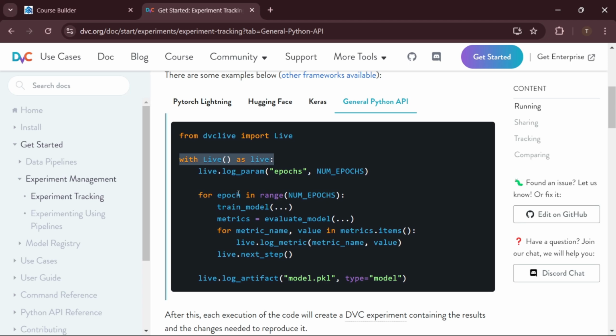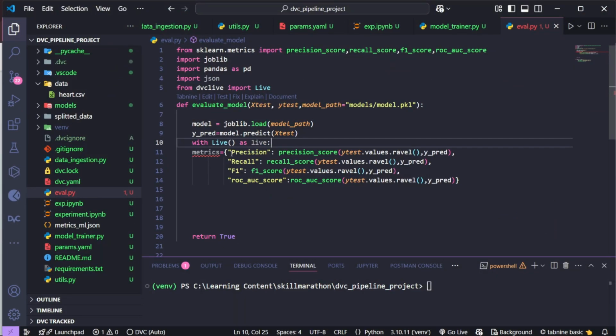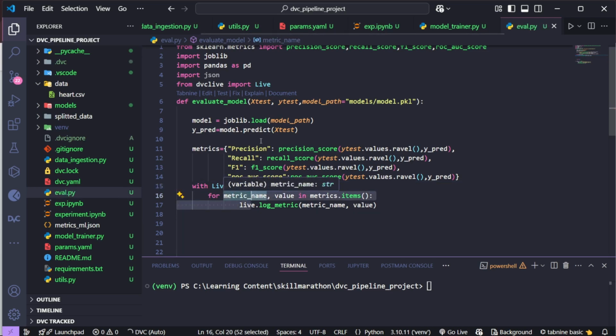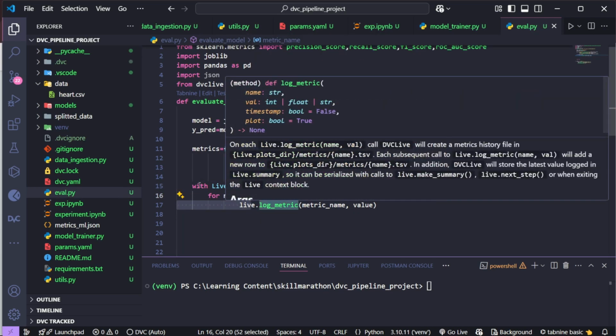Now, how to log the metrics? They have mentioned the name, right? For metric name, comma value in metrics.items, live.log_metric. So copy this whole statement. See, we have already the dictionary ready, right? Dictionary is already ready in our case. So, okay, let me do one thing. Let me do it below. Let me just cut it from here. Cut it from here. Below. Inside it. Now, how are we doing that?